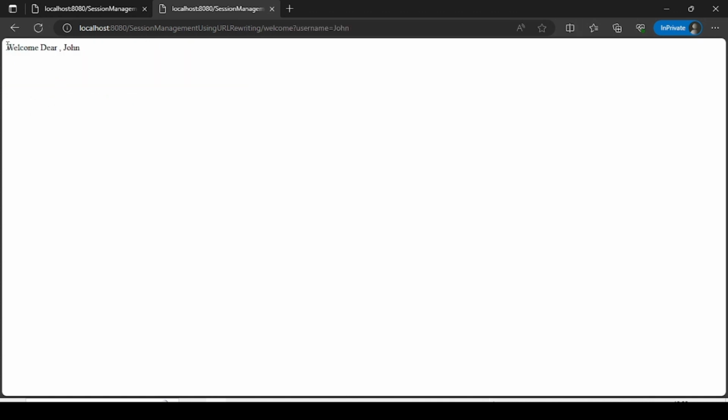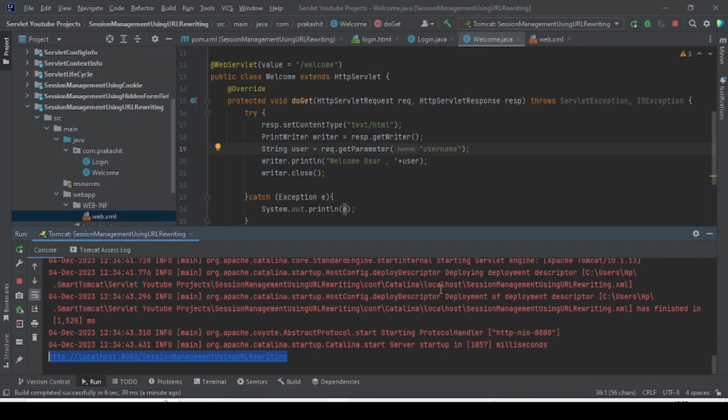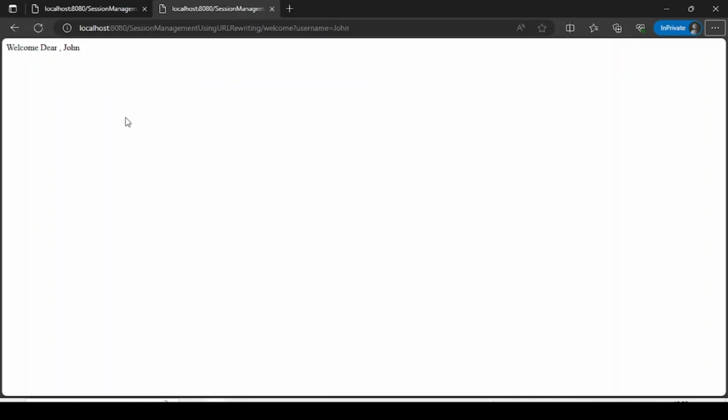You see the mistake, right, while working with this. The name we are sending is username, but the key we were reading was a mistake. Once we resolve that, now we can see welcome dear John. So this is the token we have passed in the login servlet. This is how we should work with URL rewriting. You can see welcome question mark username equals key. This is the format we should work with for URL rewriting.